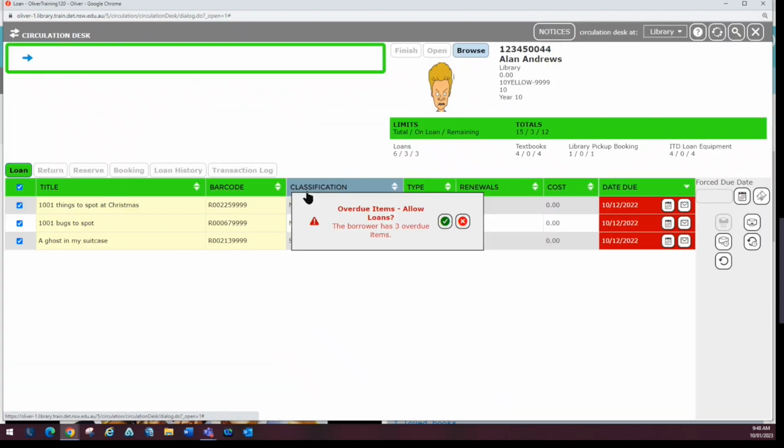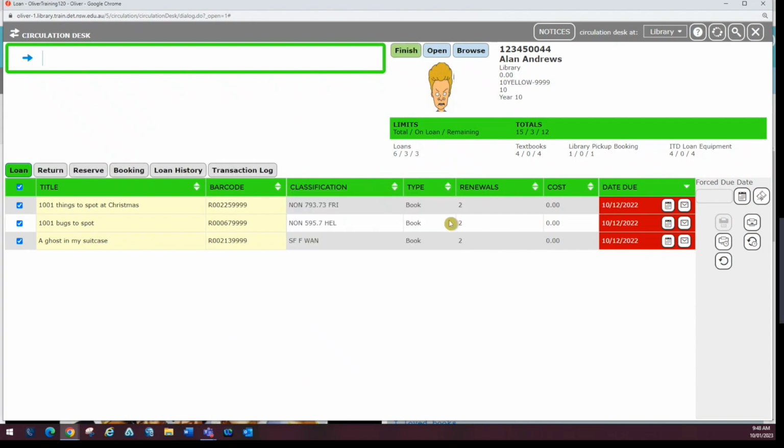We'll select Alan, as an example. When you select a borrower who has overdues, it shows a message that they've got overdues. You need to make a decision. Are they allowed to continue loaning, yes or no? The tick means yes, the cross means no. And any overdue items they have will be displayed with a red background in the date due.